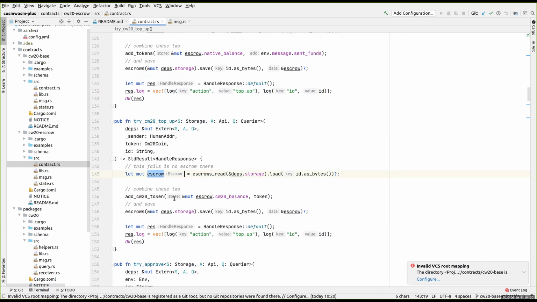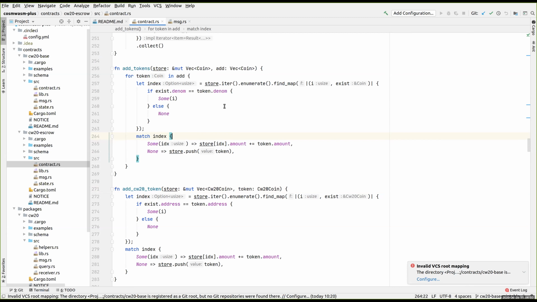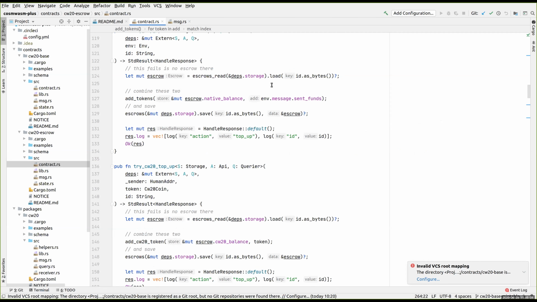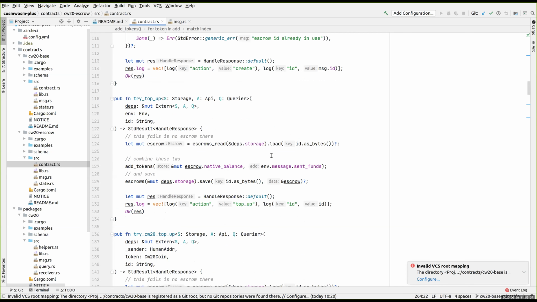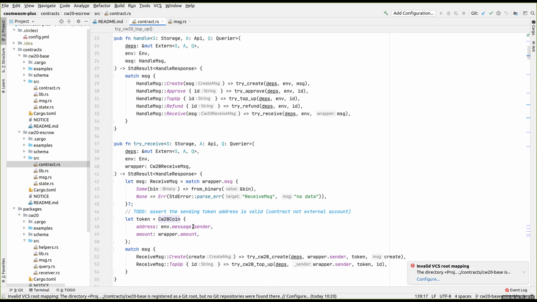This other one does the same thing: it loads the escrow, adds the CW20 token to our list of CW20 balances, and then saves it and returns a top up. So it's the exact same thing. You can see here how we implement these. Whatever, you can look at this stuff. It's iterators, a little complex sometimes in Rust, but once you get it down, it's pretty easy. It's functional programming style: iter, enumerate, find map. That is basically what top up does. And the same way that we handle message sent funds, we get that message here as a token with just a little boilerplate in the try receive, which handles that receive thing.